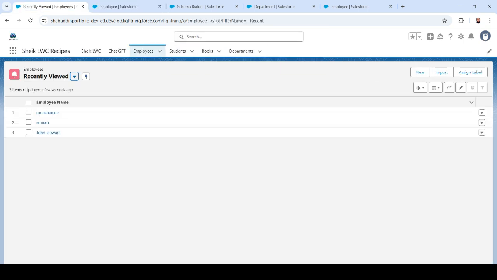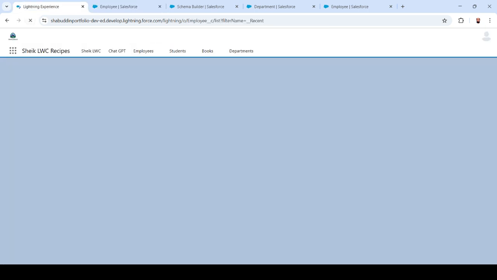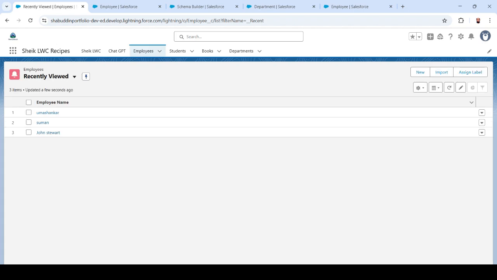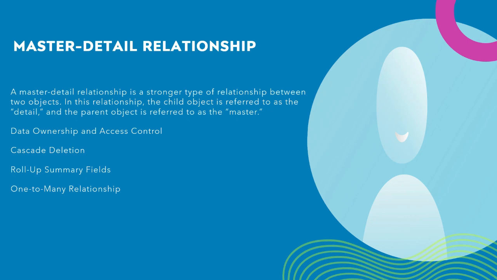You go to the employees tab, refresh, already it is gone. Can you see? Once you remove the parent record CSC department, the associated child employee record with name Lalita is also deleted by default. This is called cascade deletion. So in this way, these are the few properties which we have explored, like data ownership, like cascade deletion, roll-up summary field, and one-to-many relationship.